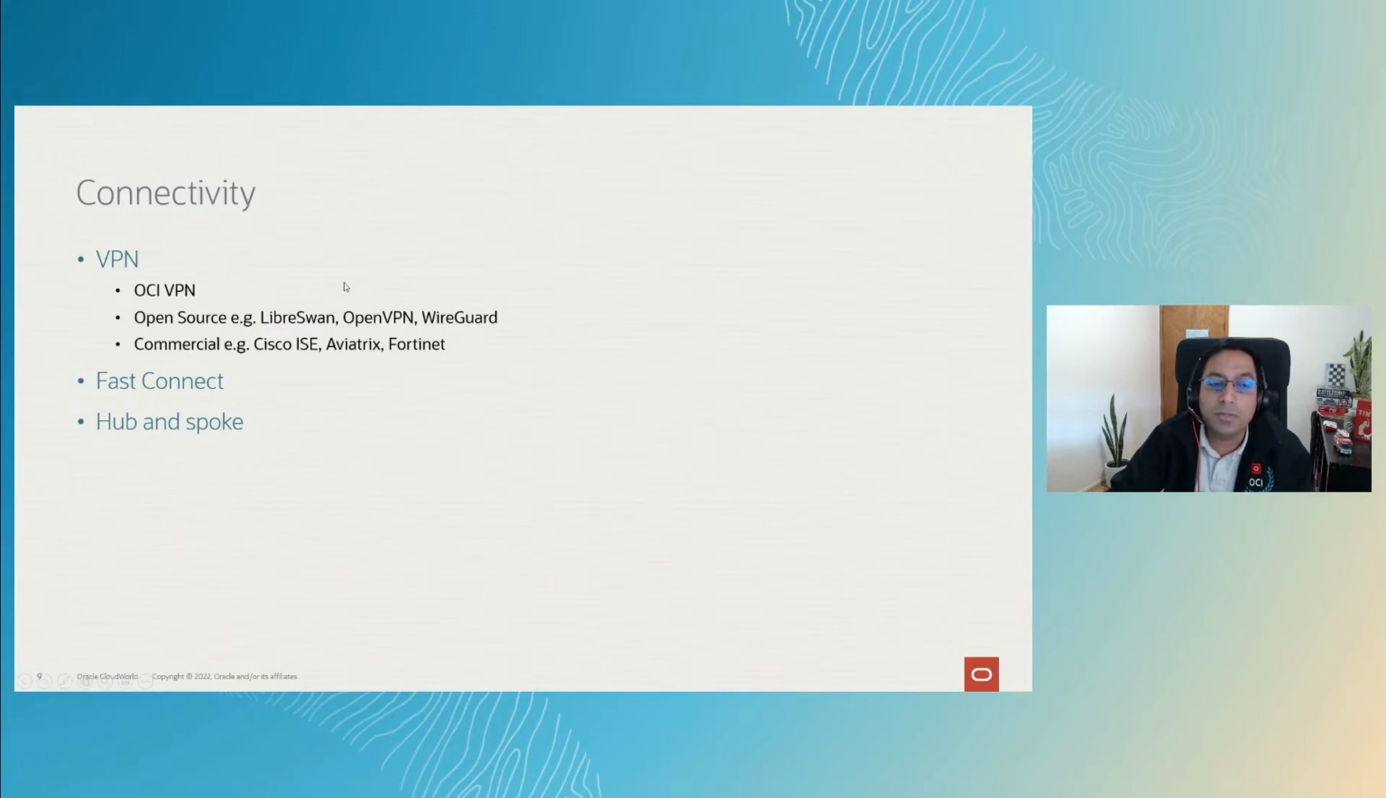Typically, most users start with a VPN. There's the OCI VPN available, but other users are also using libswan. WireGuard is getting attention now, or others are using commercial VPN available on the OCI marketplace. Very quickly, though, what users do is they upgrade VPN to Fast Connect, and then do some kind of a hub and spoke deployment.